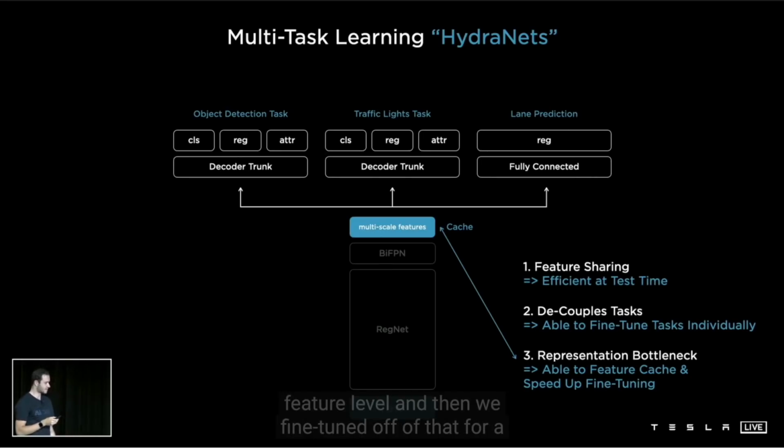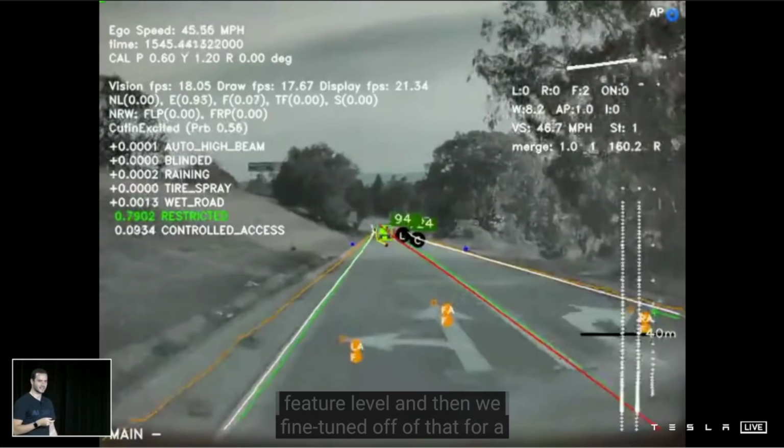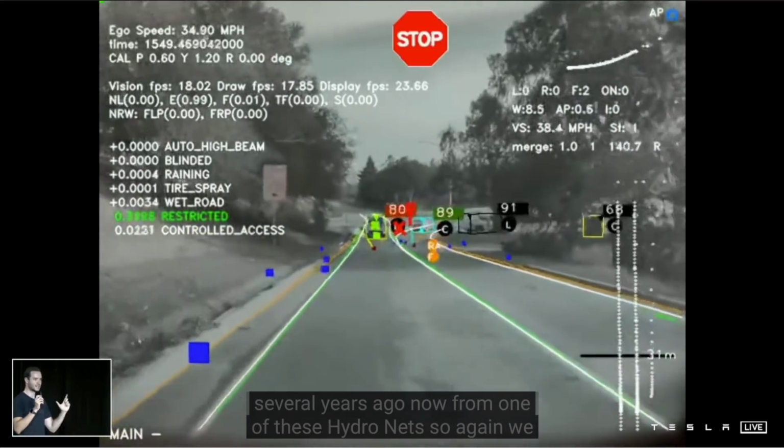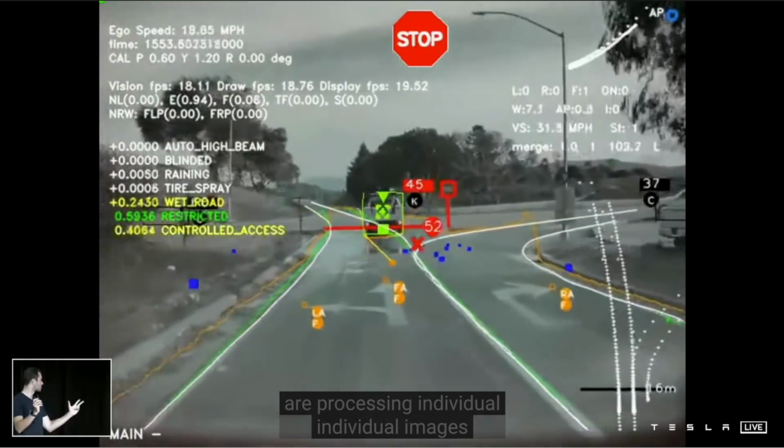So here's the kinds of predictions that we were obtaining, I would say several years ago now, from one of these Hydranets. So again, we are processing individual images. There we go. We are processing just individual images, and we're making a large number of predictions about these images.